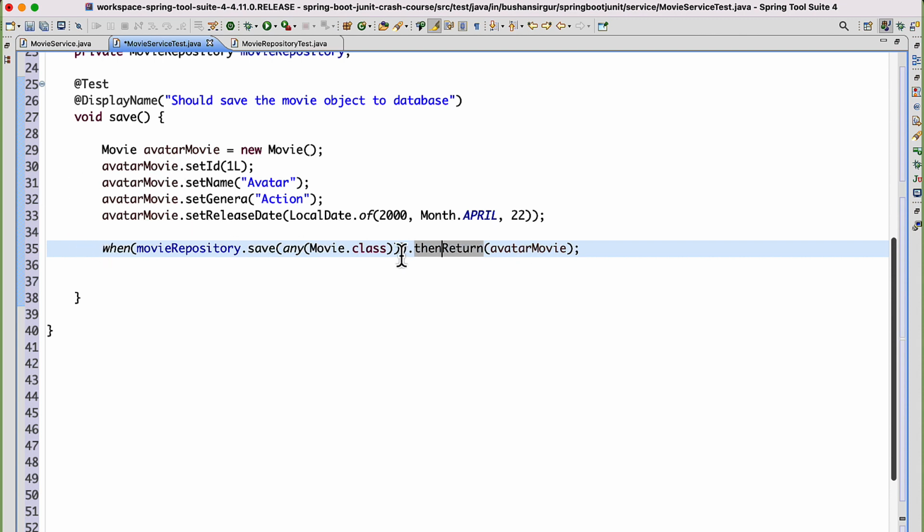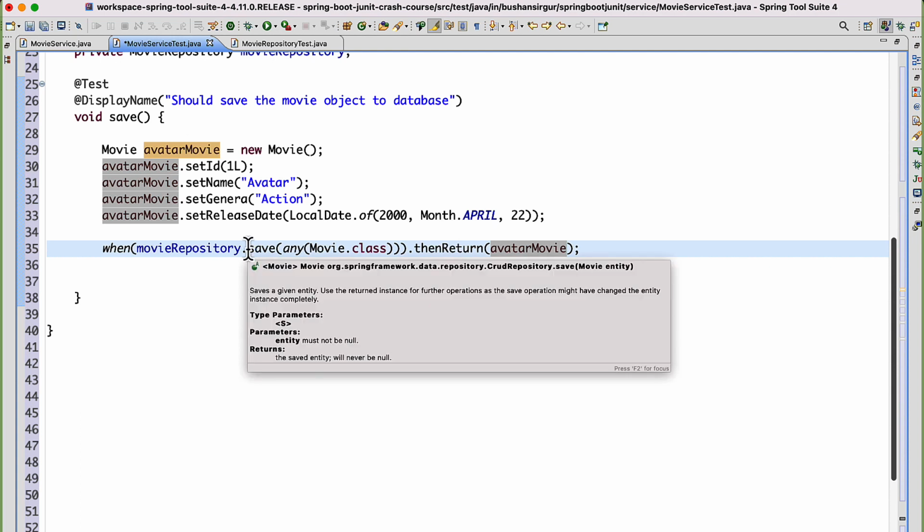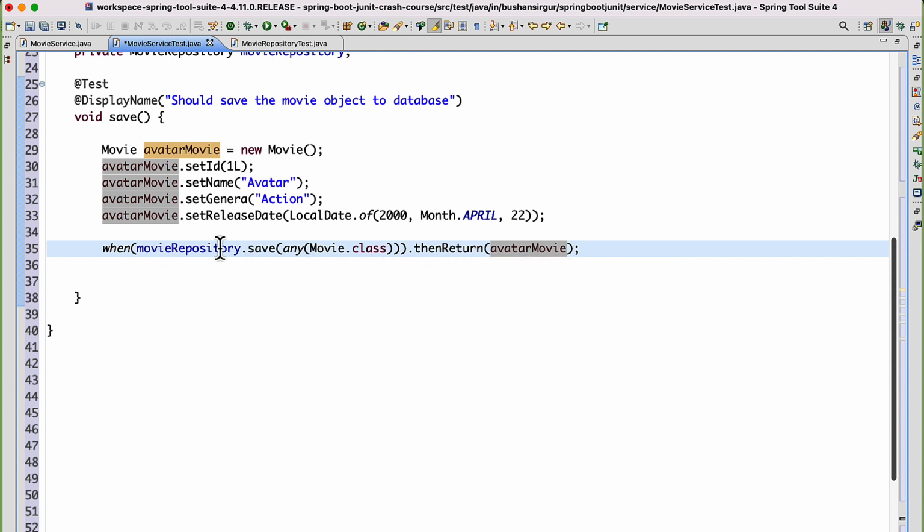We are just stubbing this method, we are just stubbing this save method. We are not going to test the real implementation of this save method. Instead, we are going to stub this save method. We are going to provide the fake implementation for this save method, which is whenever the movie repository calls the save method and it should pass the movie object, any movie object, then it should return the avatar movie object as a response. That is what the then return will do.